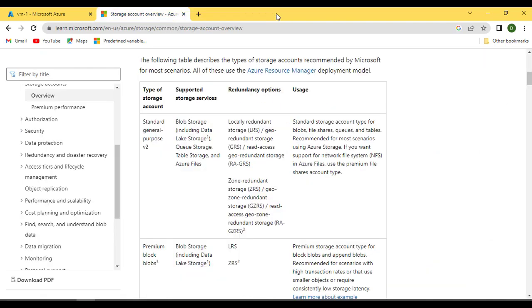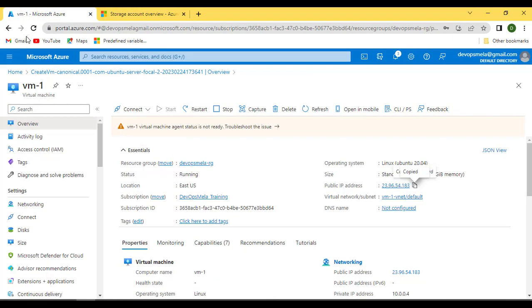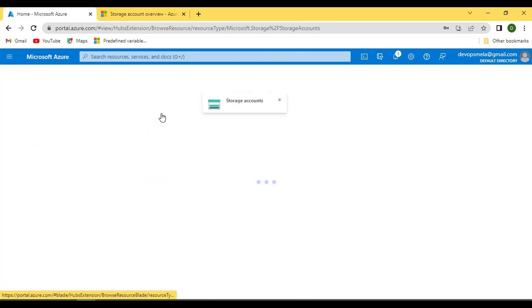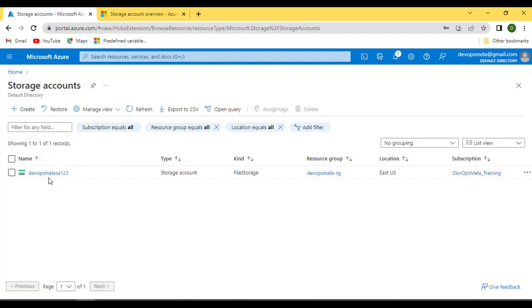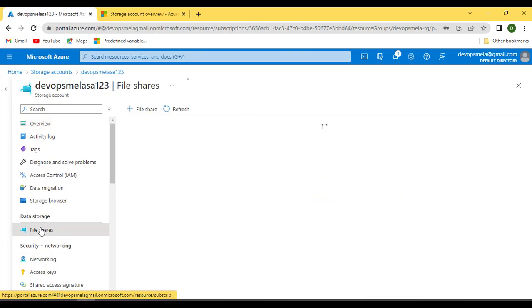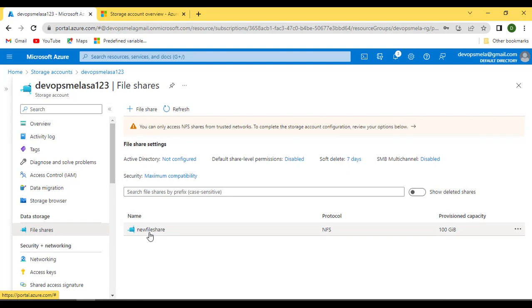Now for now, I'll be using private endpoints to connect these two resources. How do I do it? Go back to your storage account, go back to your file share. Now when you click on this file share, there are a couple of things it will tell you to do.